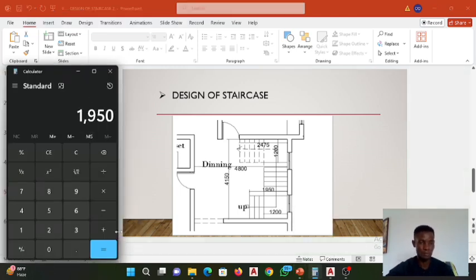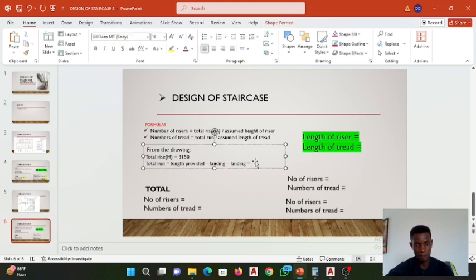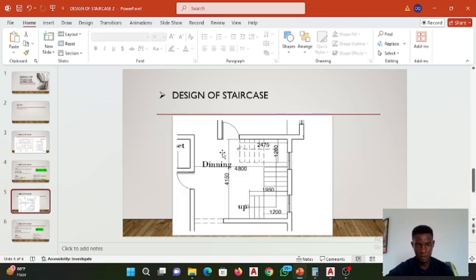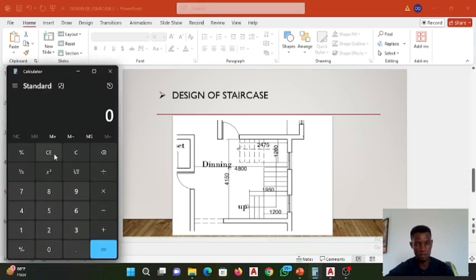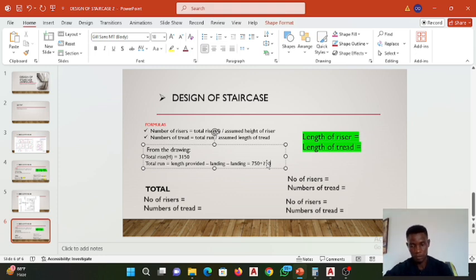1950 minus 12. So I'm going to have 750. I can put that here. 750 plus. Then the next one is 4150 minus 24. I hope you understand we got to 4. 4150 minus 24. So I'm having 1750. I can put that here again, 1750.